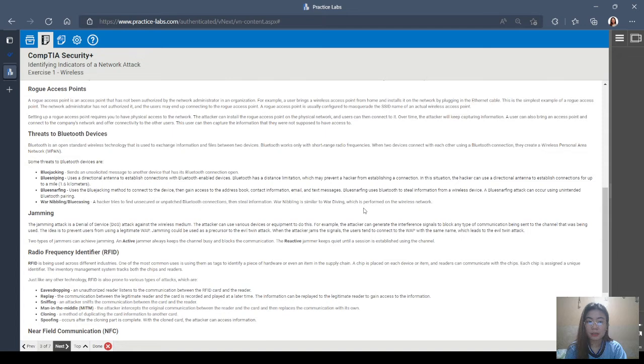The user can also bring an access point and connect to the company's network and offer connectivity to the other users.